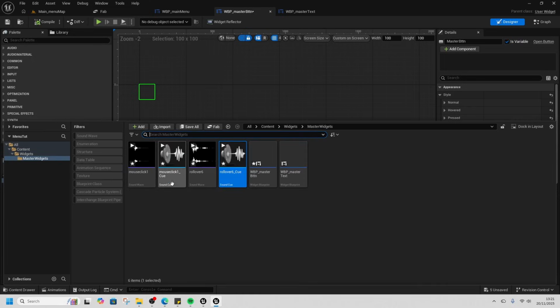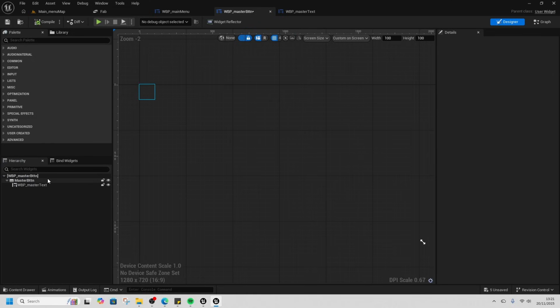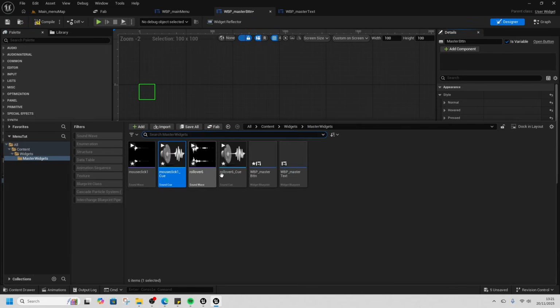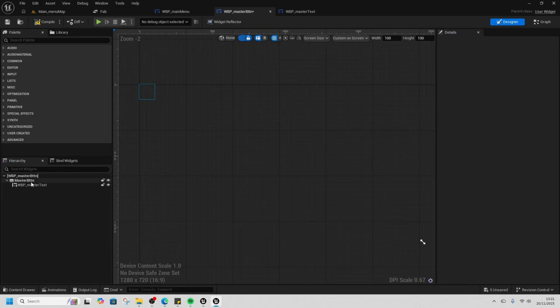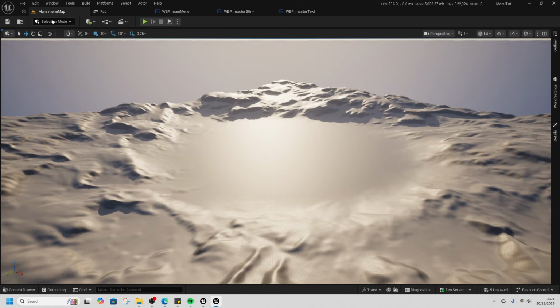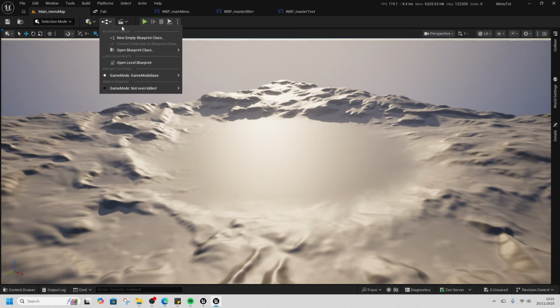If we go into content draw, we can say mouse click, select it, go to click sound and press this little arrow. And then content draw, roll over cue will be our hovered sound. Compile and save. Back in our main map menu, we want to display this widget.